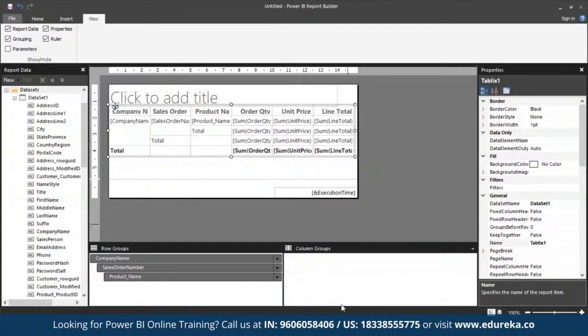All right. Now, the grouping pane is in the bottom. As I had mentioned before, it has your row groups and column groups. And here you will see 3 row groups that you created in the wizard. You have your company name, sales order name, and product name, which we just did. The matrix doesn't have any column groups because we didn't create any.